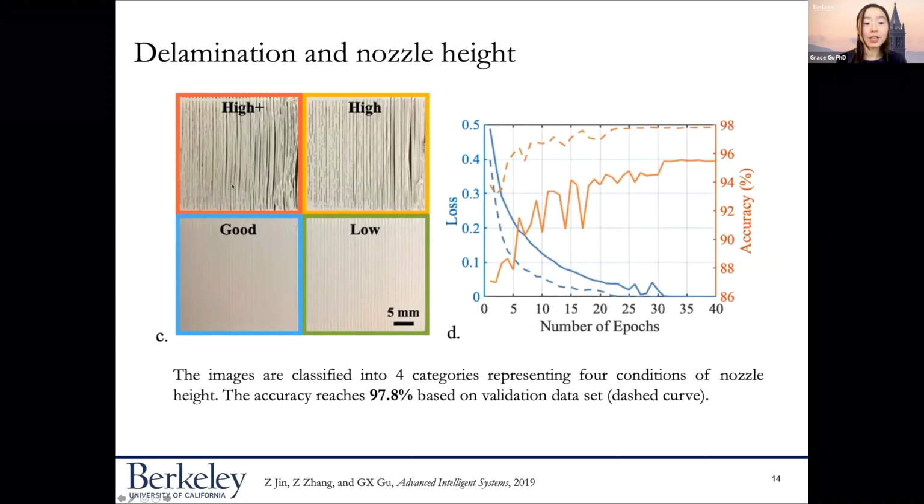Delamination is dictated by something called nozzle height. Basically, how far is your nozzle from the print bed? You can think about it intuitively: if you're printing from too high, then your layers are not going to stick to each other very well, so you can see this delamination here. However, if your nozzle is too close to your print bed, your layers are going to be squished together, which is also undesirable. These are all things that we need to categorize using our machine learning platform.